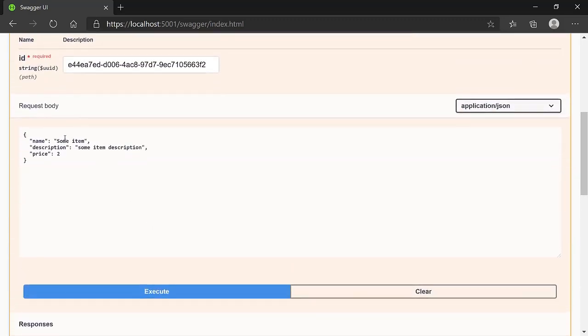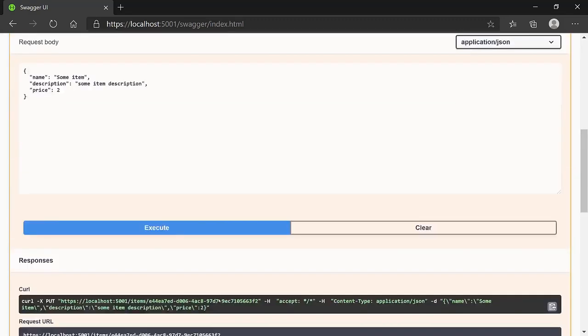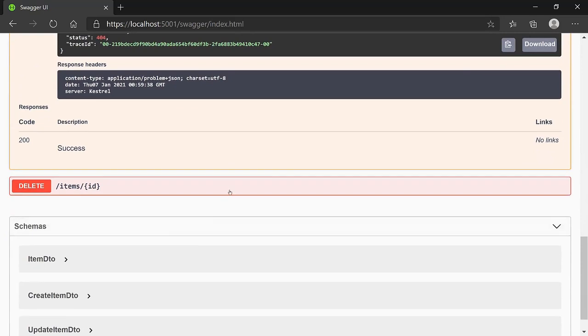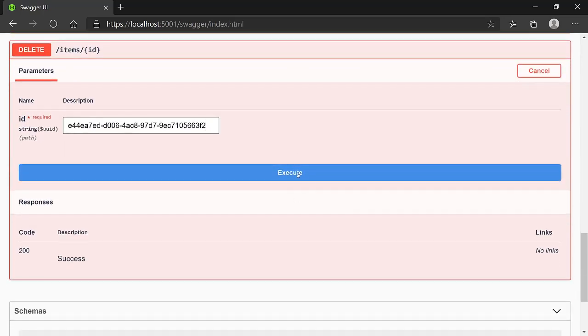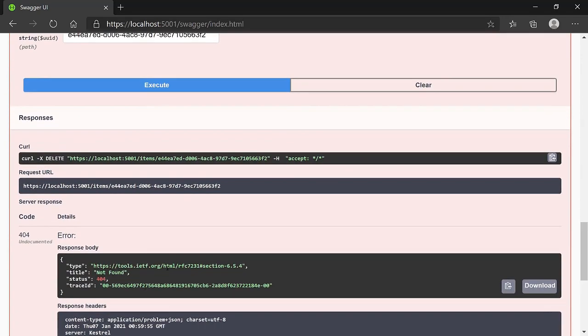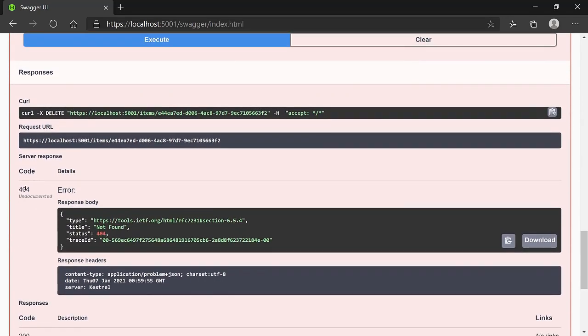Not found. I'll take that ID once again, and let's try out our delete operation. So let's try to delete that unexisting item, see what happens. So yep, as expected, delete is also returning a 404. So we can now say that we're probably handling the case of not finding items in our different REST API operations. Now let's try something actually different.